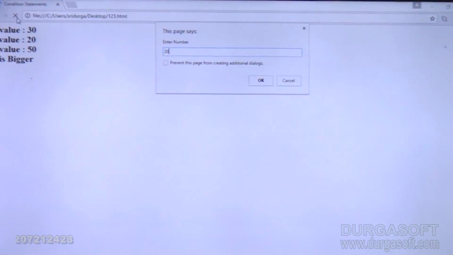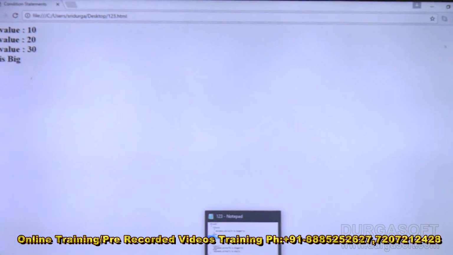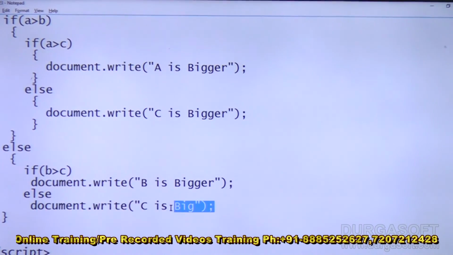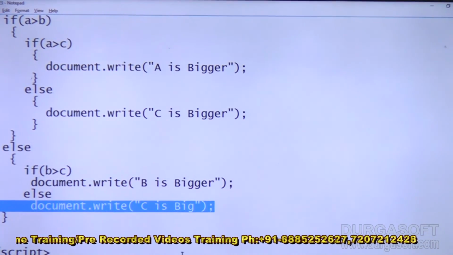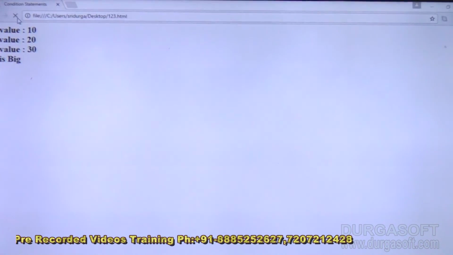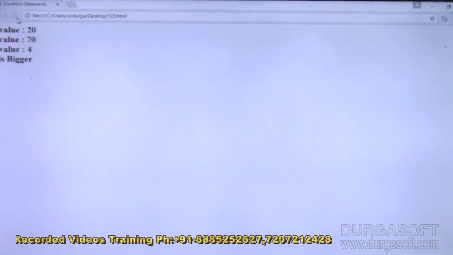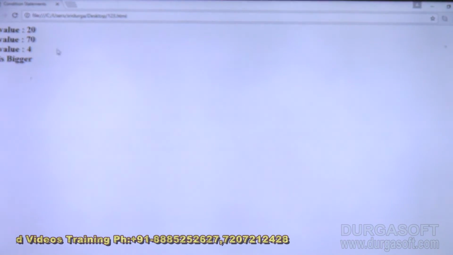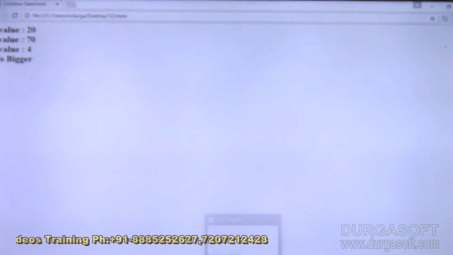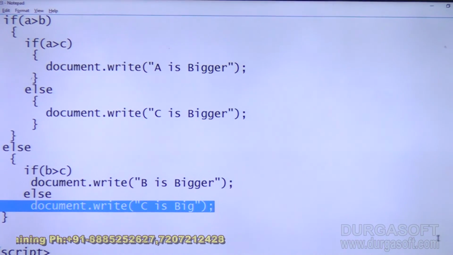10, 20, 30. Now what are you getting? C is big, not bigger. That means this statement is executing. So depending upon the numbers, you will get the output. If you want B to be big, you give any B value big, 20, 70, 40 or 4, anything. B is bigger. So you will get the correct output.